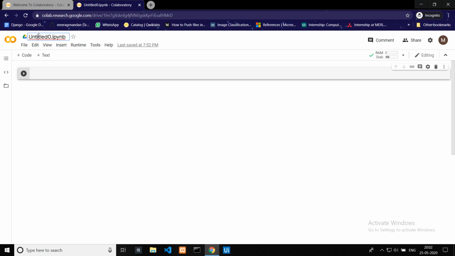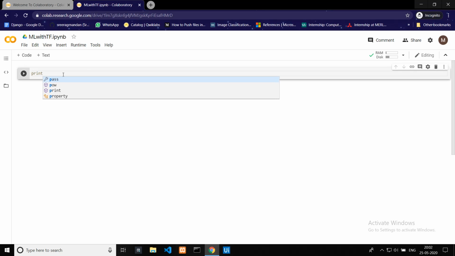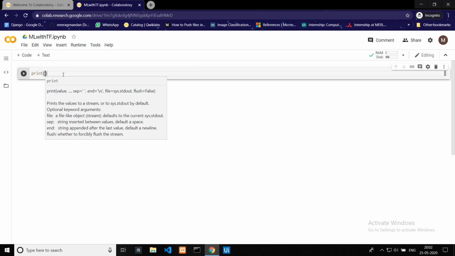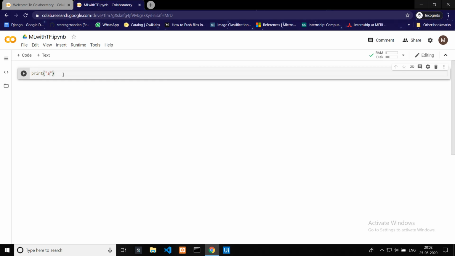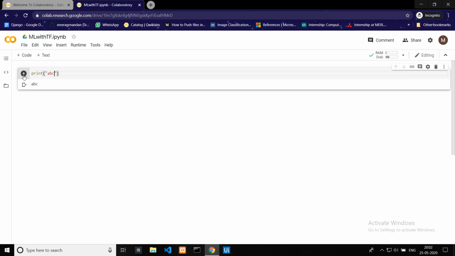We can modify the name of the file by clicking this option, and you can give any custom name. I am naming it machine learning with TF, and here you can write your Python code, like print maybe ABC, and you can run it by pressing Control Enter or by the play button on the side of that snippet.